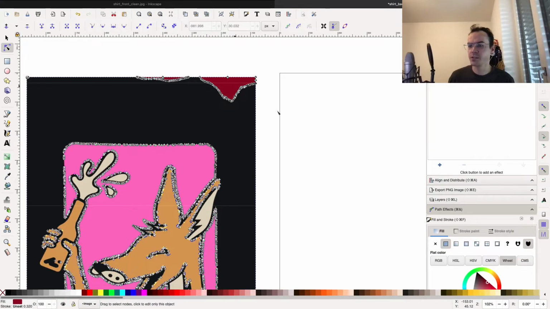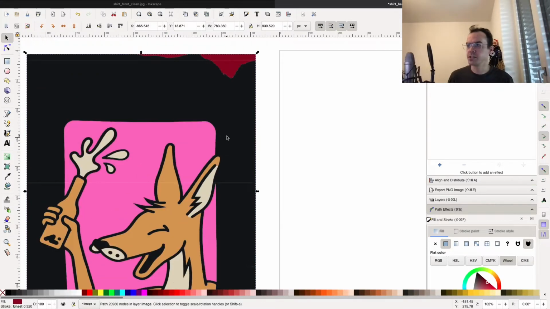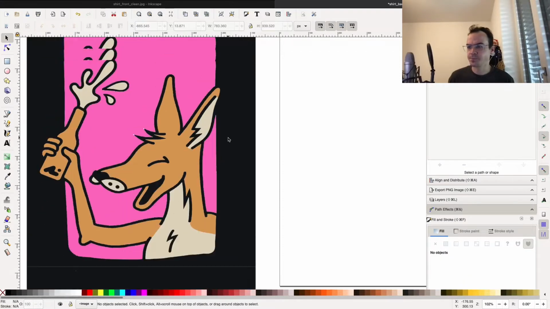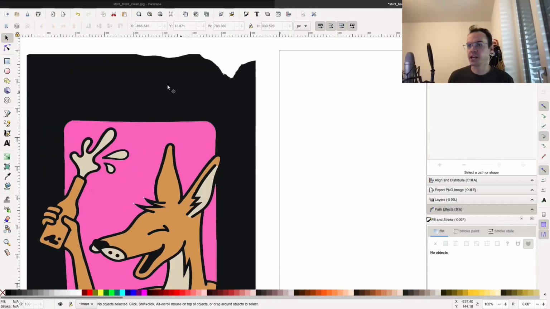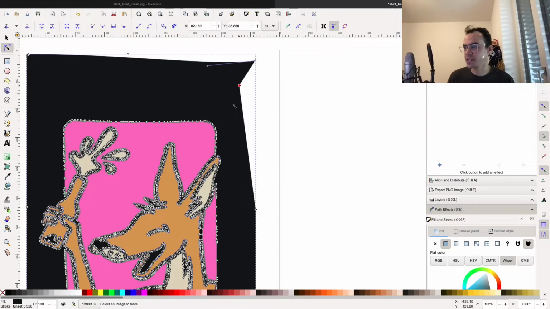So the first thing I'm going to do is get rid of this red. I'm not sure how it showed up exactly, but I'm going to get rid of that red layer altogether. So we can just delete that. And as I said, I'll start reshaping this black background. So we can do a lot of optimizations here. I'm going to delete the majority of these nodes, and we can start cleaning up.